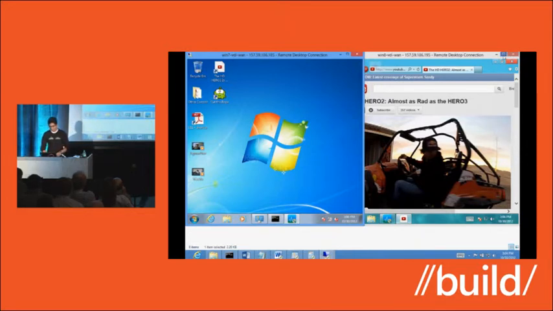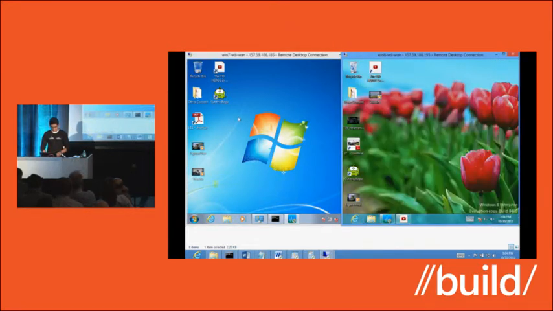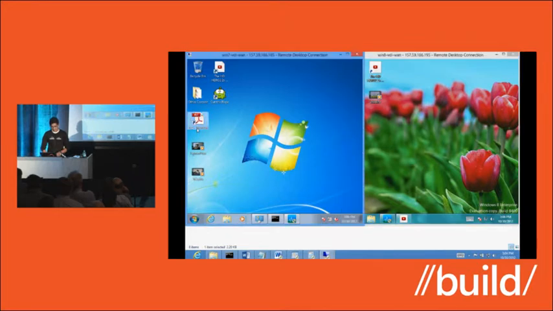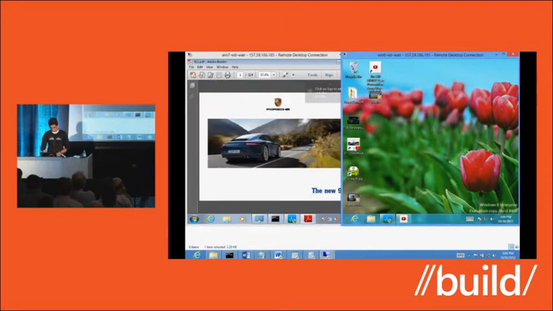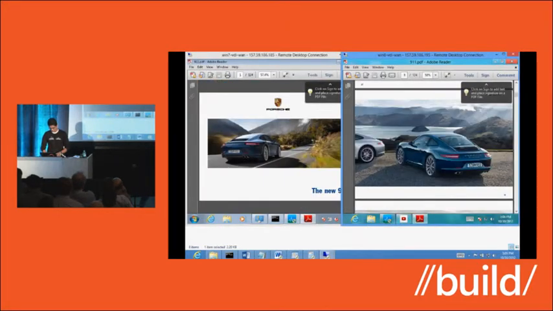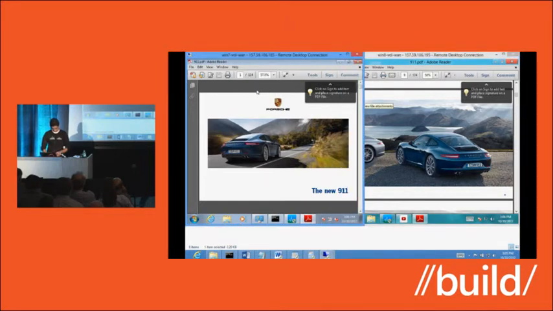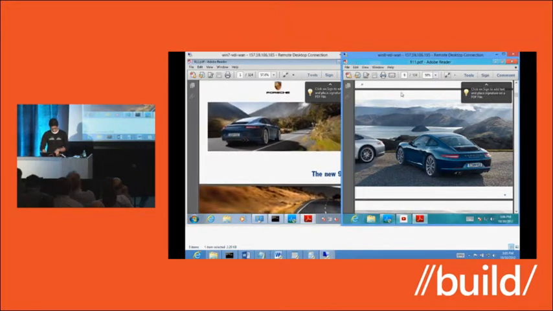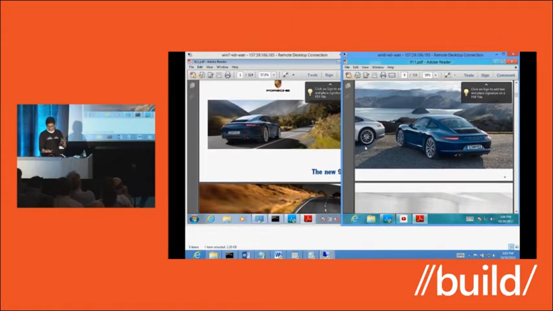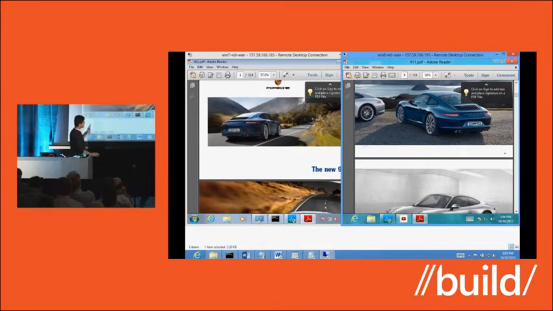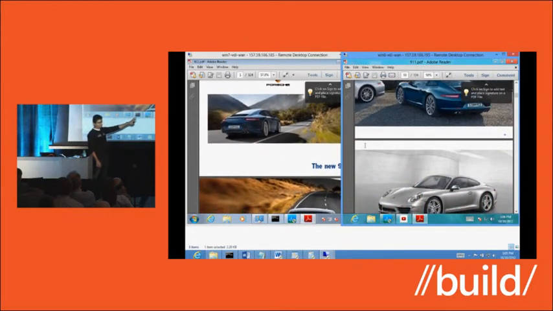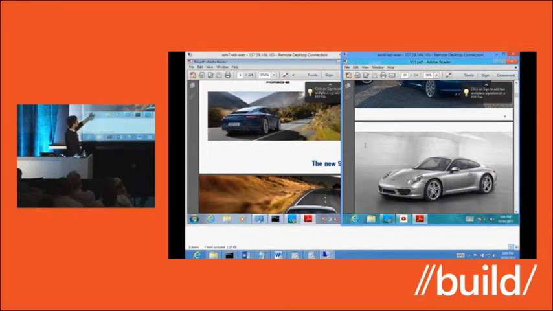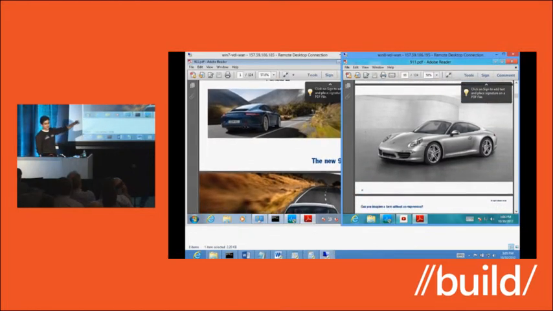Now, it's not just about media content, right? Let's launch a PDF document and then see what the experience is like. What I'm going to do is quickly put this on auto scroll mode. Control Shift H does the trick. Right, so I've got two desktops side by side. One is Windows 7, the other is Windows 8. I've got the same PDF document in auto scroll mode.